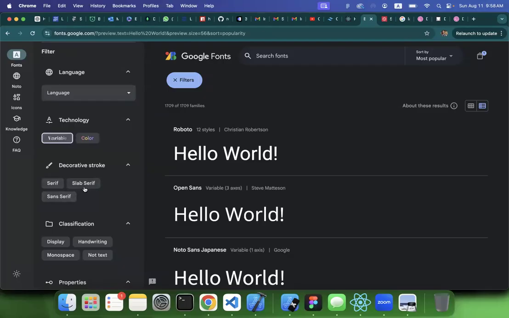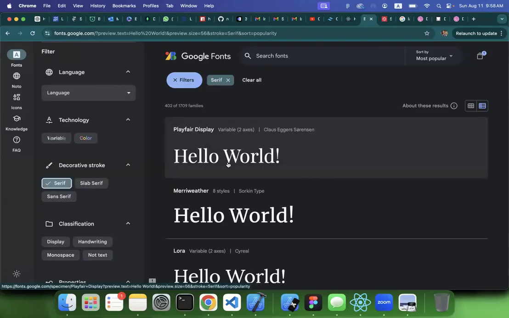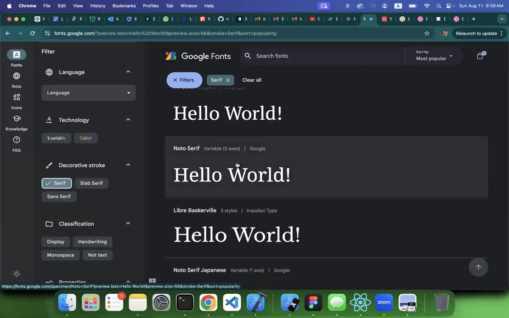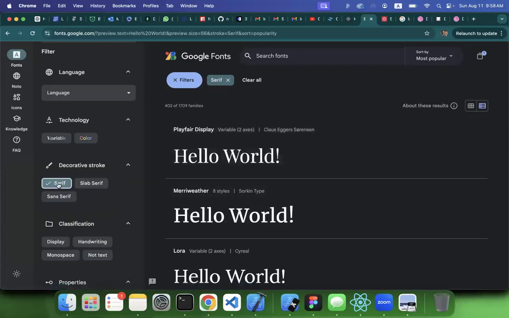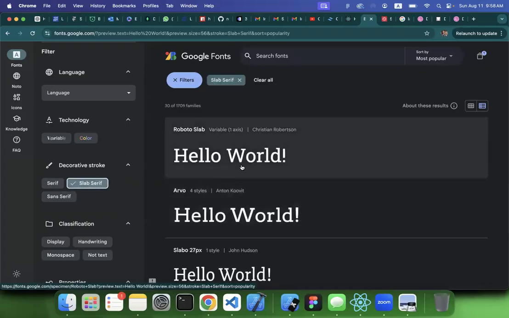There are 3 basic type stroke differences in Google Fonts. Number 1 is serif. Serif font looks like this. You can use it for your headings, so it will get a user's attention to that particular area. But readability-wise, it is not that good. The slab serif also looks like this. You can use it to create logos or print designs or graphics or something like that.